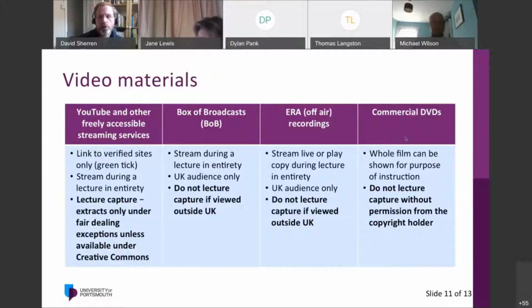So if you want to use any of this sort of video material in a lecture where it's not allowed, then you're going to have to pause the recording during the content capture session, or edit it out of the recording later on. In any event, where you've got a web-based system such as Box of Broadcasts, then it's probably a good idea to provide your students with a link to that anyway, so they can view the content outside of the lecture.